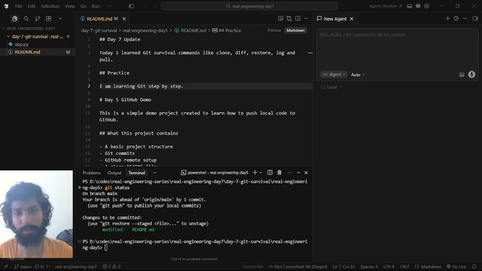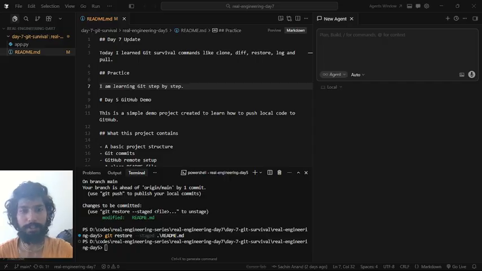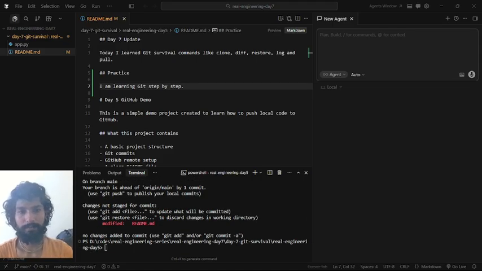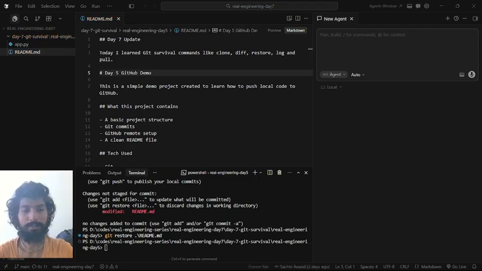Staged means git is ready to include this file in the next commit. But suppose I added it by mistake. To unstage it we use git restore --staged then the file name. So now the file is unstaged. I can check it by git status. So now the file is modified but not staged. If I want to completely remove the change also, I can run git restore readme.md. So now working tree is clean.